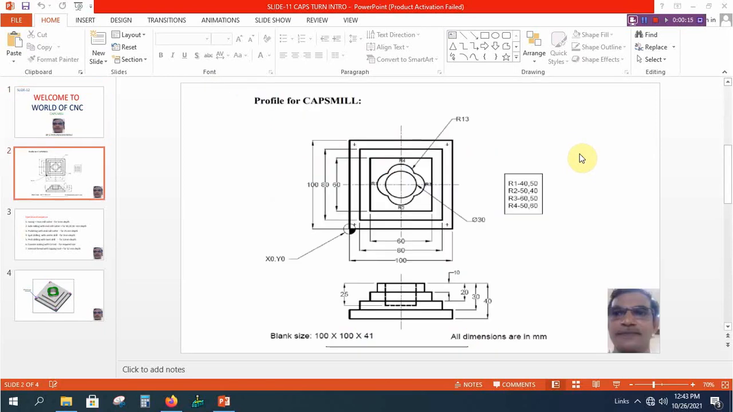This is the profile for CapsMill software. In this, we have three rectangles. One is 100 by 100, the second one is 80 by 80, the third one is 60 by 60, and then we have to create four circles. These are all the center points.